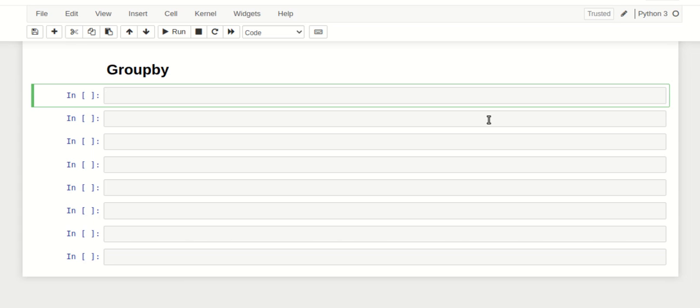So today's tutorial we'll be talking about group by in Pandas. What group by is usually used to do is group data, just like it says. It is used to group data into blocks. Okay. So I'll go ahead and import the data set that we were using the previous time.